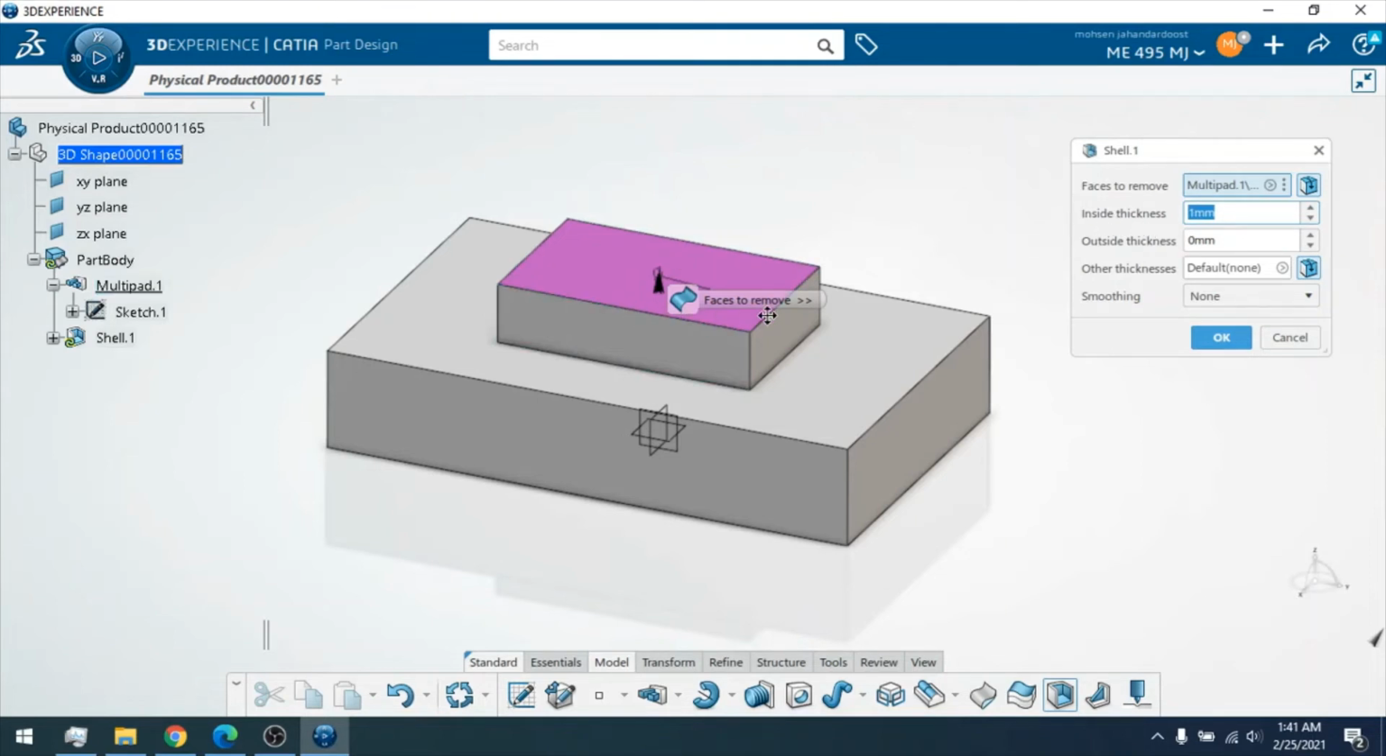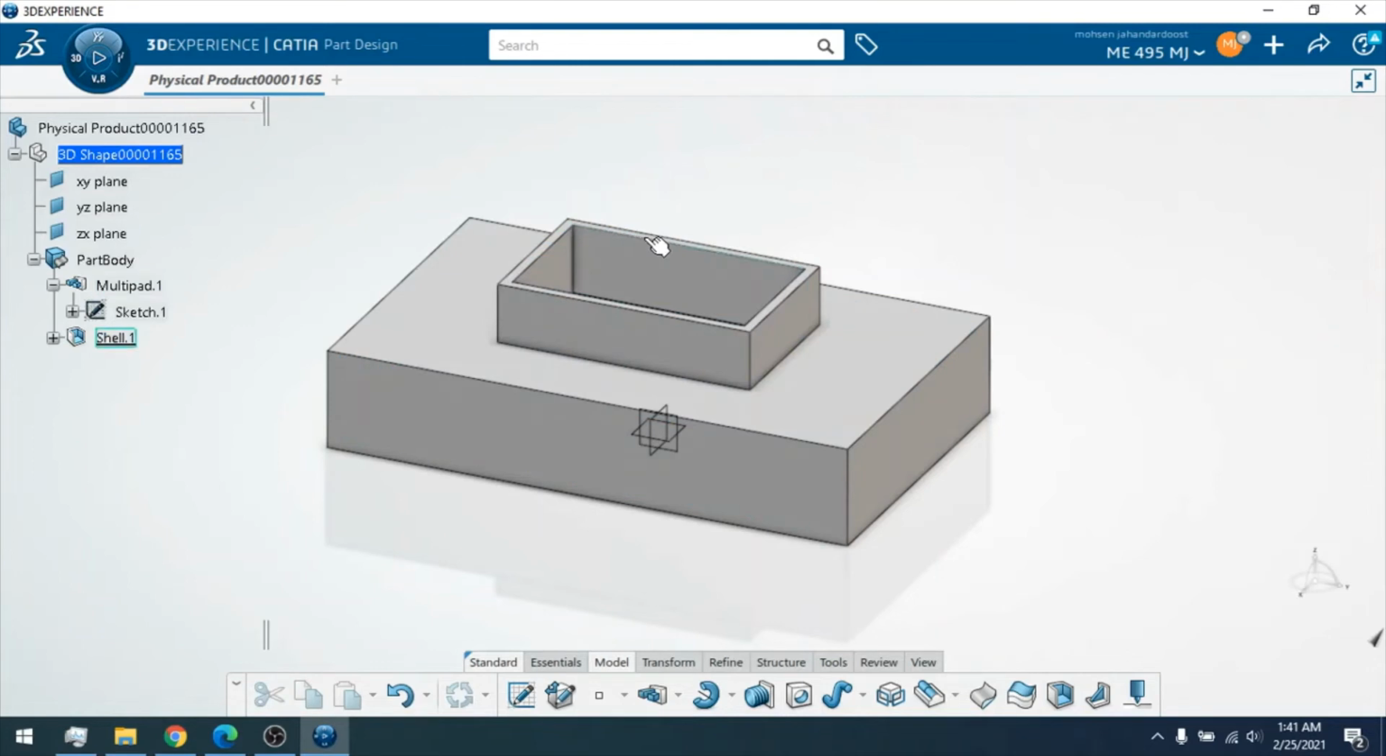So this is the limit that you created in your profile. For example, let's say that this is 15 to 100. So if I put 5 millimeter thickness for my part, then it gets 5 millimeters inside. So if I click OK here, now I have a 5 millimeter thickness for my part.